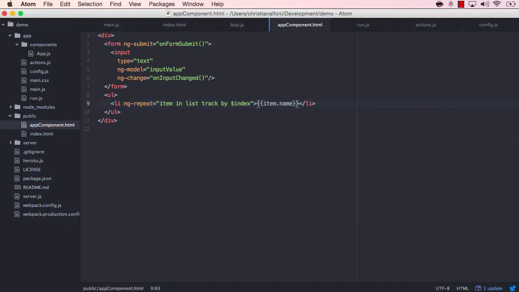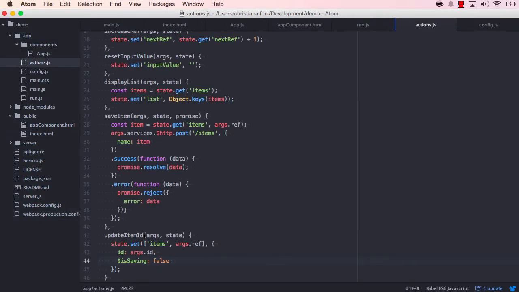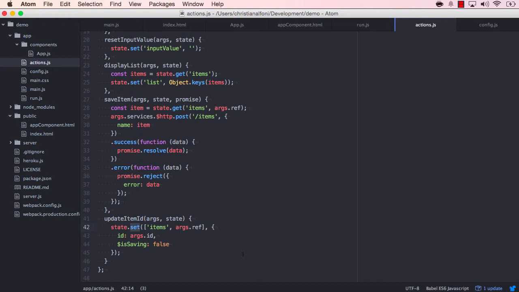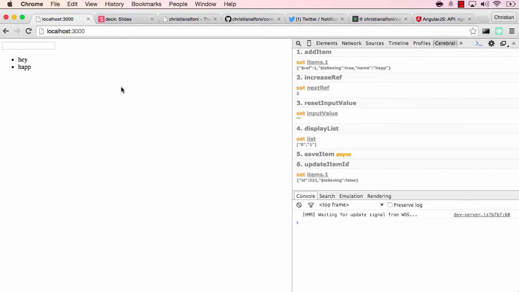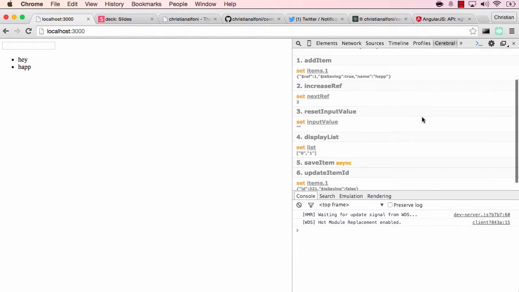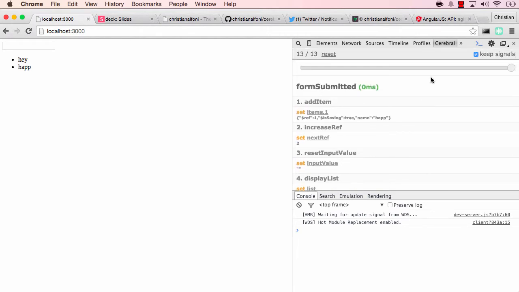Oh, sorry. It's me doing something wrong again. Of course, we have to merge in the changes here. I set the changes, so it removed the name, and it set only the ID and is saving. But what we wanted was to merge in the ID and is saving. If I change that now, we're back. Okay, but that's good.